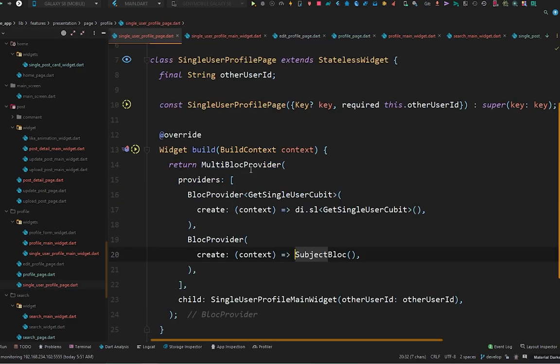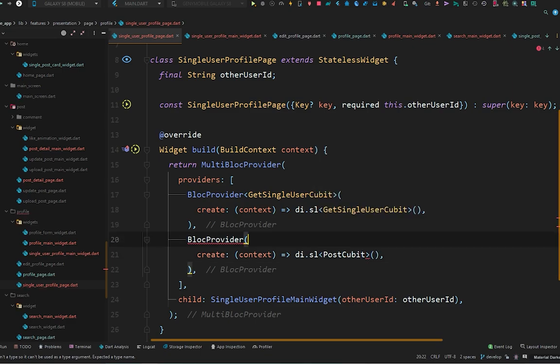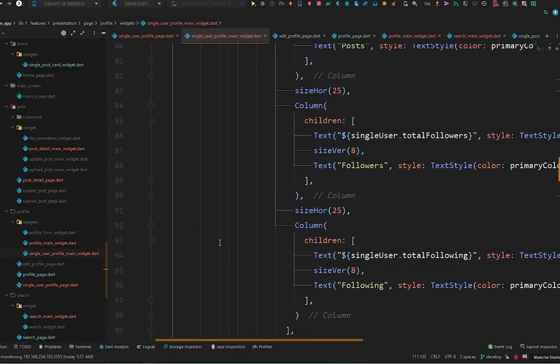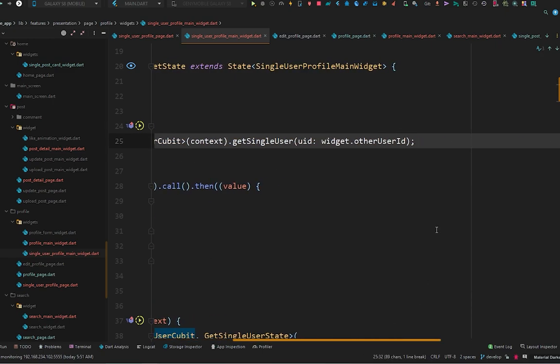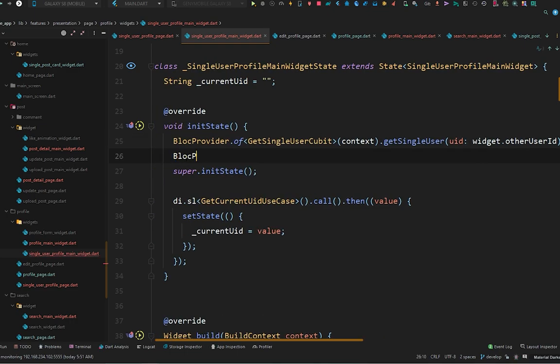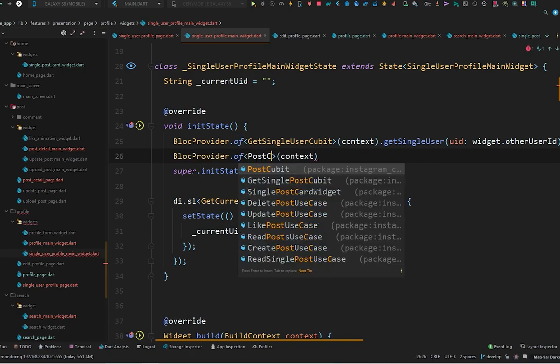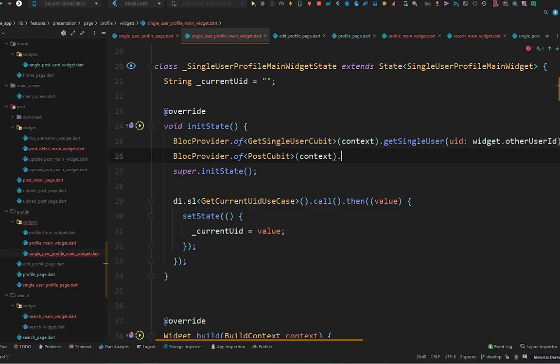Now we don't have, so we will make this MultiBlocProvider, and we also have to provide di.sl and the post Cubit, and also its type will be post Cubit. Now in the single user profile main widget, in its state, as we are calling the block provider in here, we will do BlocProvider dot of context of the post Cubit. We will do dot get post entity, and that's it.